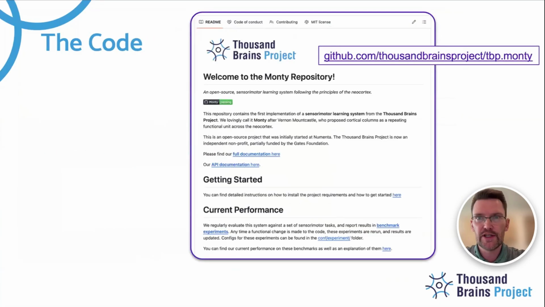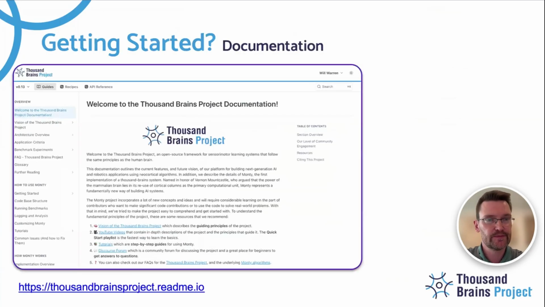We also have the code, as Hojay has shown, on GitHub, Thousand Brains Project /tbp.monty. This is where all of our Python code lives, all the source code for our docs and all the source code for all the tools and visualizations that Rami has showed, that all lives here. And this is kind of primarily where you can make code and documentation changes.